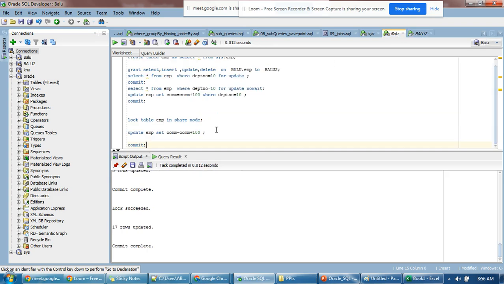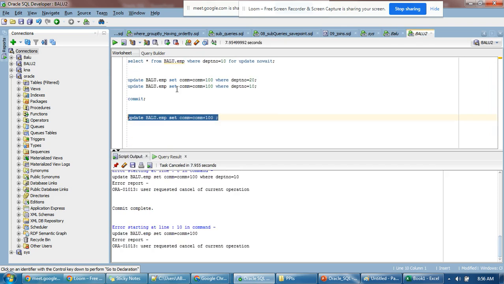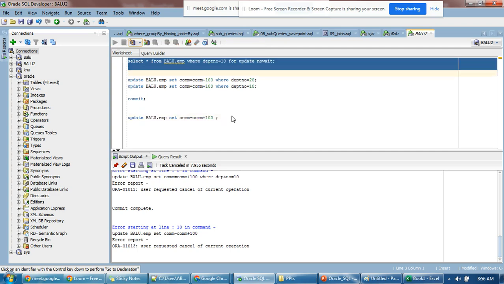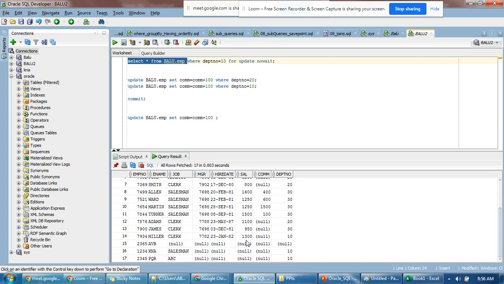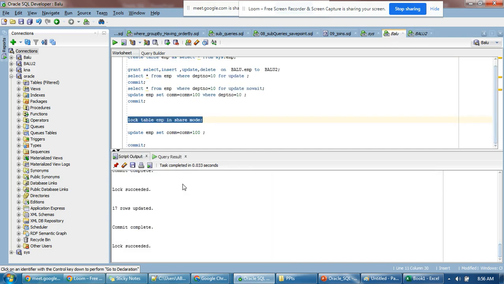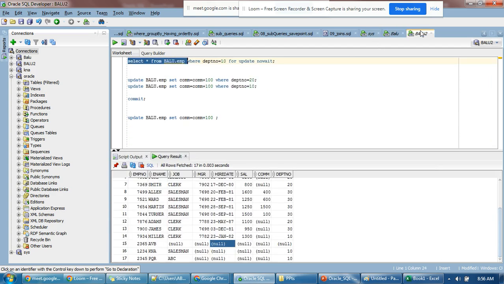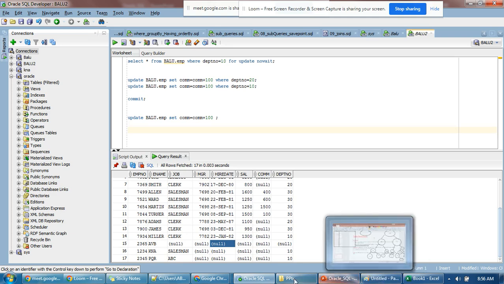But if you give the lock in the shared mode, even though you are locking the table, he can access the data. We already saw that with row level locks also. He can query the data, but he cannot update or perform DML operations as the second user. That is the shared mode.